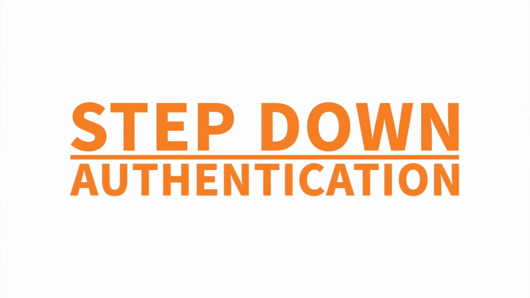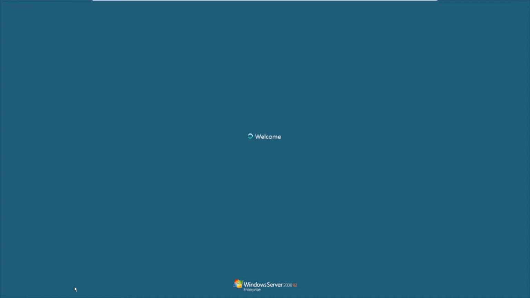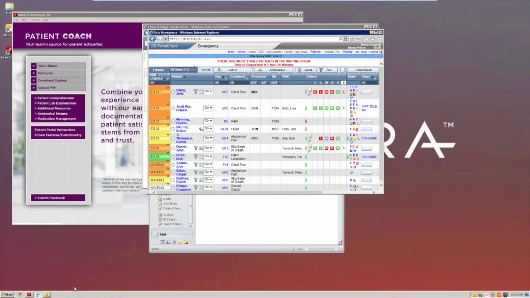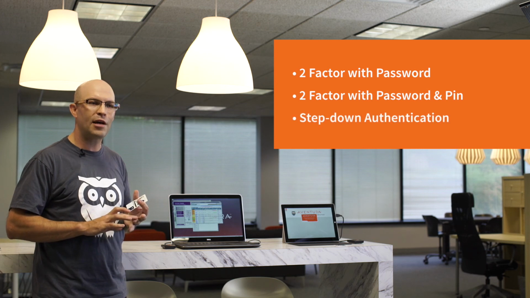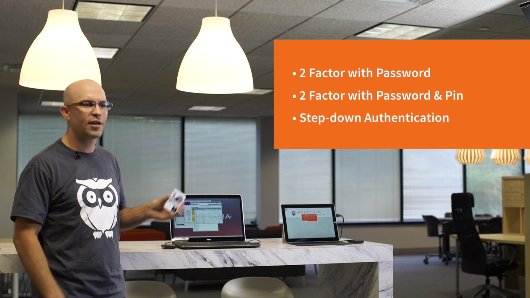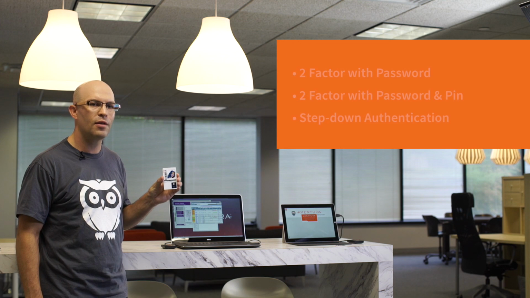But in some areas, Aventura can actually configure what we call step-down authentication. You'll notice now that when the doctor comes back to their nurse station and taps in here, instead of being prompted for the two-factor authentication, you'll see that this time they got right into their desktop just with the tap of a card. Aventura is highly customizable when it comes to authentication. Again, two-factor with password and PIN, or even step-down authentication. And all these rules can be configurable based on who you are and where you are.